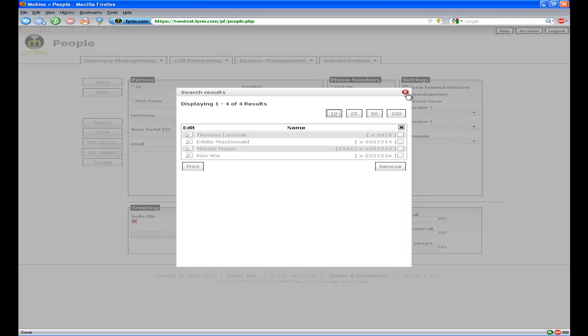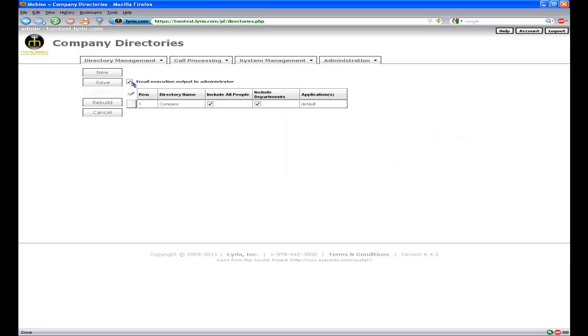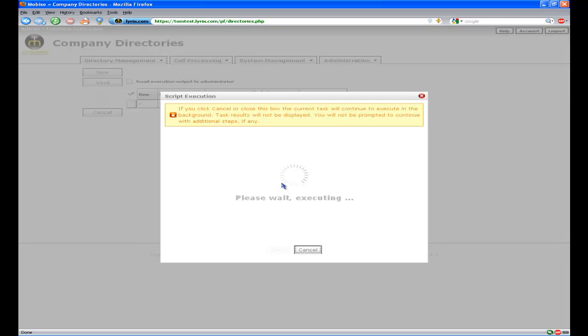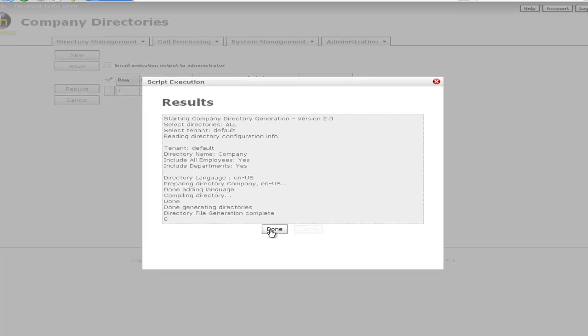directory is not required. To rebuild the directories, go to the Directory Management Company Directories page and click on the Rebuild button. This will initiate a rebuild of all company directories that you have and display the results of the rebuild. If there are any errors, such as your directory is larger than the size of your license, it would be displayed in the results of the rebuild. At this point, you should be able to call into the system, say a person's name, and hopefully you will be transferred to that person.